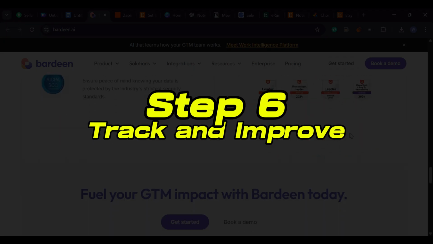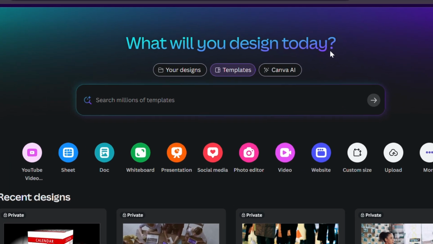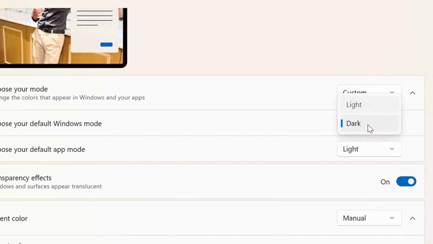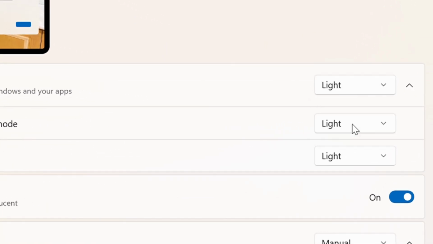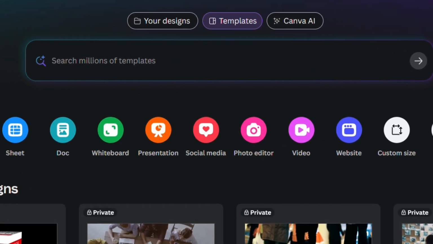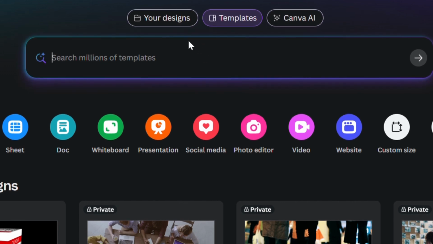Step 6. Track and improve. As you start making sales, keep an eye on the messages and reviews you get. If buyers often mention that they wish there was a dark mode version, that's a product idea. If several buyers ask for a template for a different type of student, such as medical school or art school, those can become spin-off products. Updating and expanding your product range gives buyers a reason to come back to your shop.